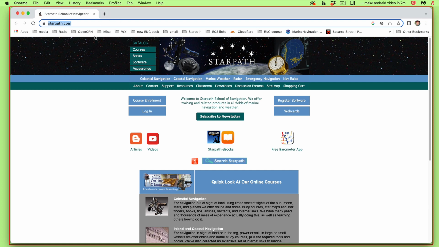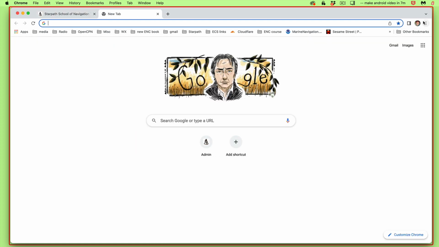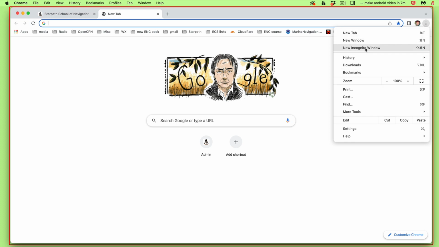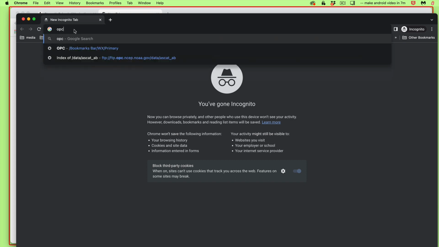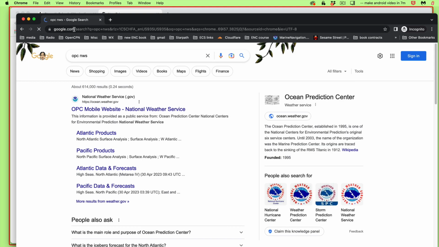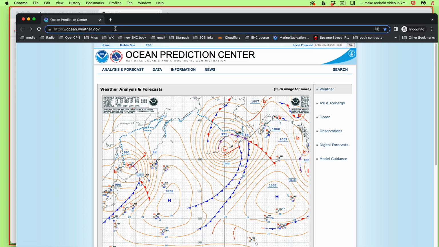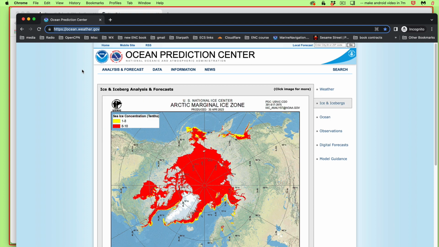I'm going to just go to a browser here so that it doesn't get confused with what I've looked at before. The technique is, let's start out with, I want to go to the Ocean Prediction Center, so I know how to find it. OPC, National Weather Service. That's just my trick for how to get to the site I want. You get to a site however you want to. But there's the site I want. So I highlight that and copy it.